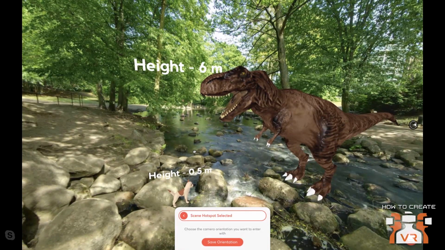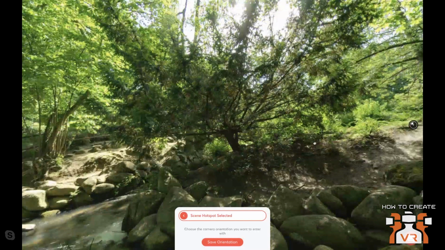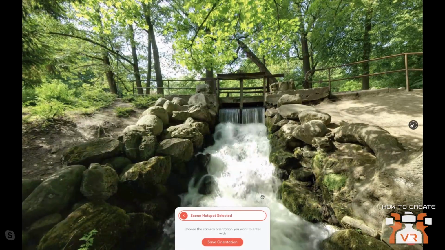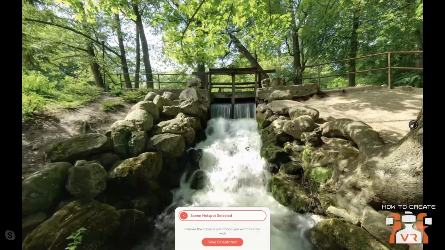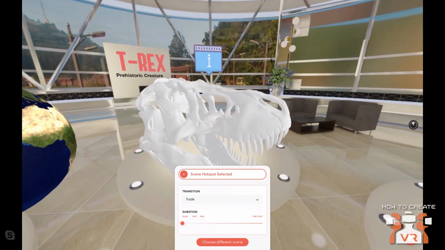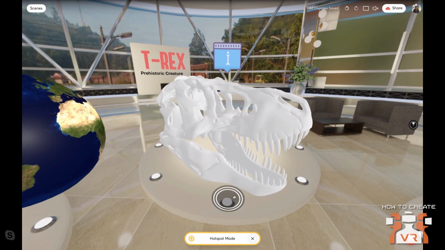So one thing that I can do over here is I'm going to turn it around and point it in the other direction. So I'm going to point it over here, and now I'm going to save the orientation. This is where the user is going to start the next scene from. So when you go from one hotspot to the other, this is the perspective that they're going to be looking at when you go from one scene to the other. So this is the second scene, and now I'll hit save orientation, and I'm taken back to my first scene. So here I'll just click outside, and I've added in a hotspot over there.